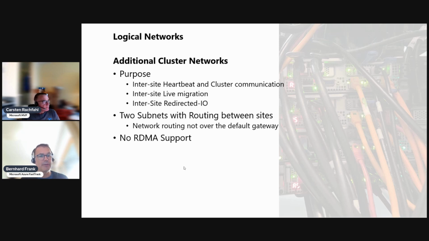We are using it for the heartbeat, the cluster communication, because it's a very high bandwidth network with a low latency. So that's good to use it for the cluster as well. Then for the live migration and redirected IO, this is maybe something that you may not think immediately about, but when you have your virtual machines moved over to the other side, then you have redirected IO and you don't want to have it over a 1 gigabit link, right?